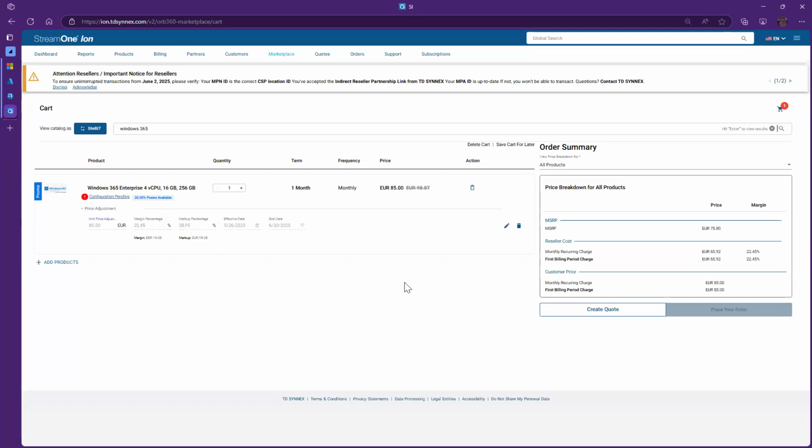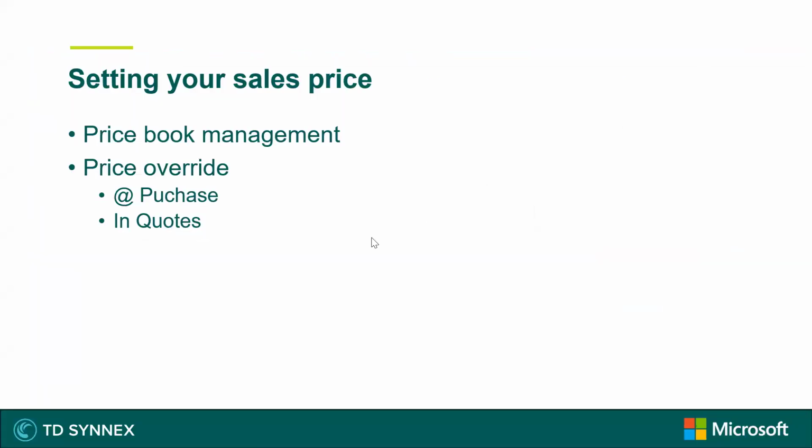So basically, if I now continue the purchase, I will do that later, then the price for this customer in my reports, and if you also use the billing environment, the invoicing environment, you will see also on the invoice that price. So this was a small recap on setting prices for your customers.